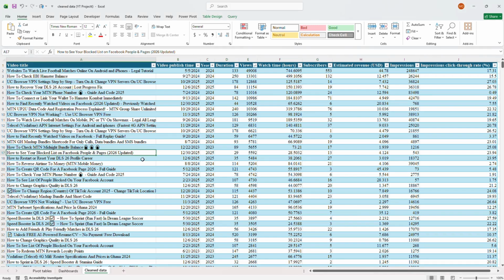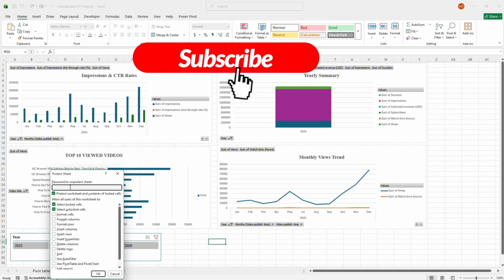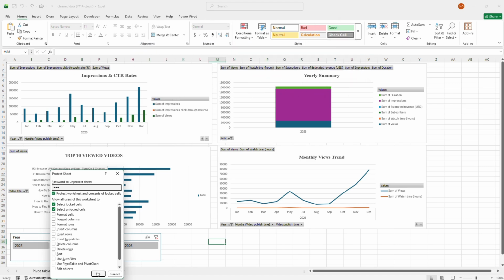So now let's lock this sheet. I have some dashboard here, some weird dashboard I just created. So let's lock this sheet here. What we are going to do is we put our cursor on the sheet here. We right click and you can see protect the sheet, and then you enter your password, 123. Let's use a simple one.